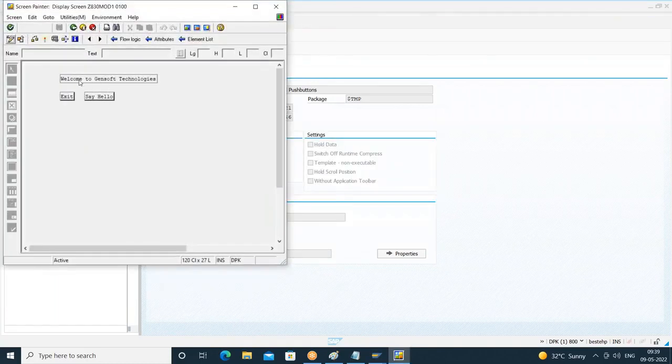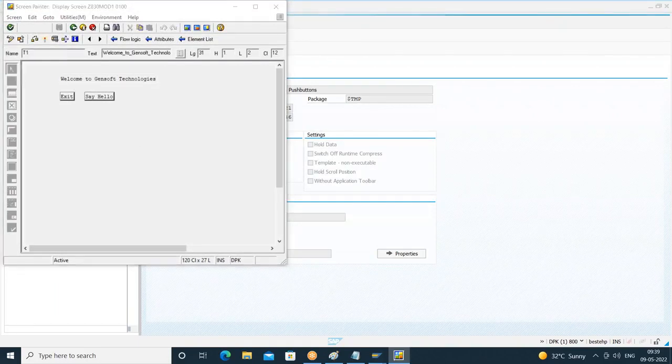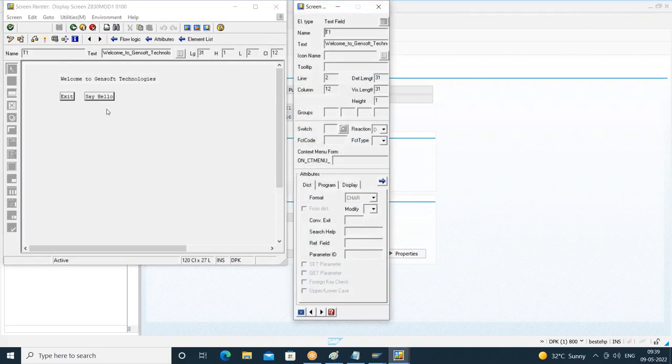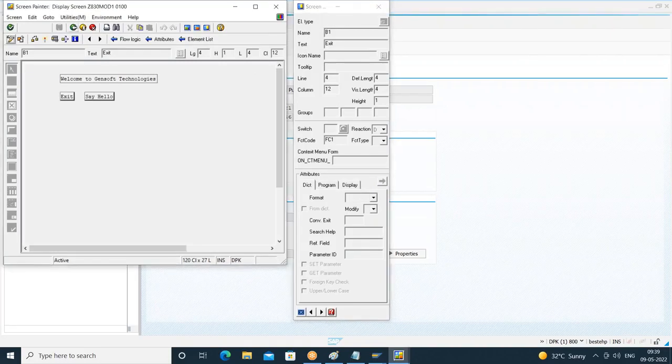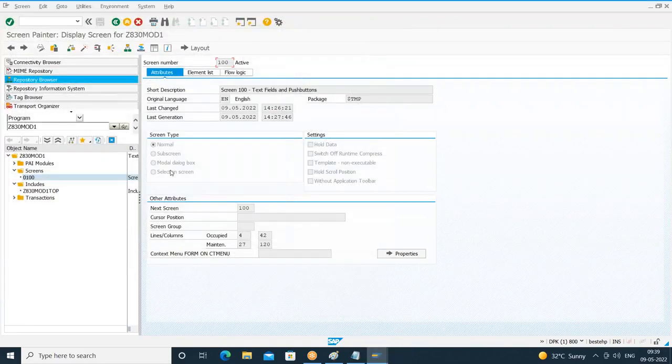How to draw these elements? Click and draw. On the left hand side, we have the toolbox. Click and draw. For this text field, I give two important properties, name and text. For push buttons, I give three important properties, name, text, and FCT code. So after designing of the layout is completed, we have to handle the events.